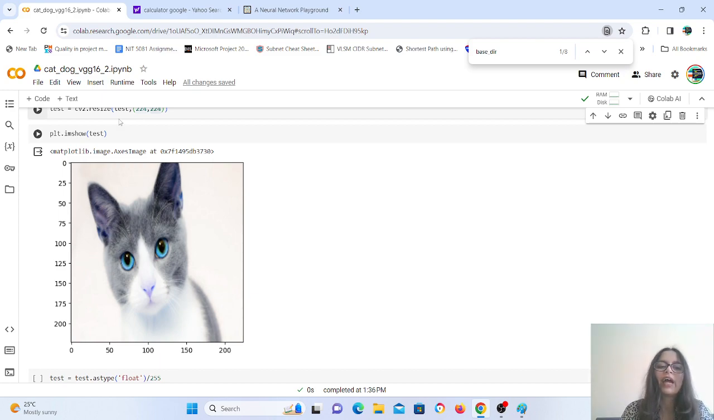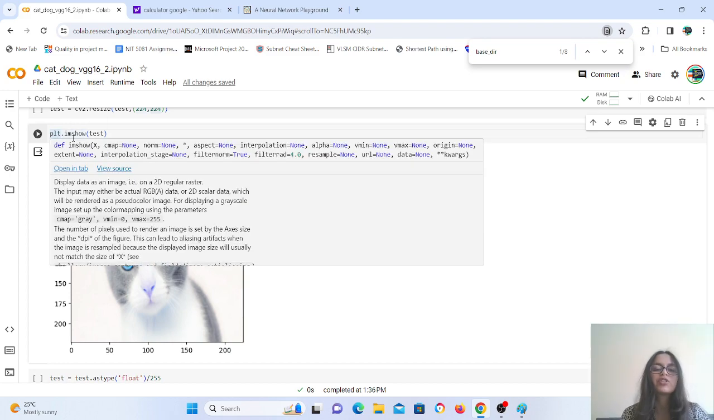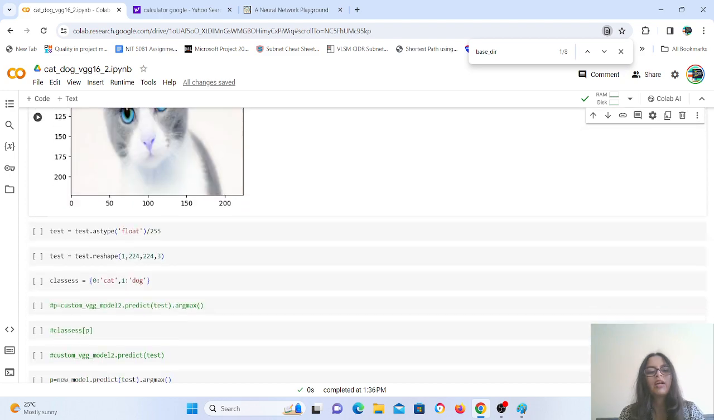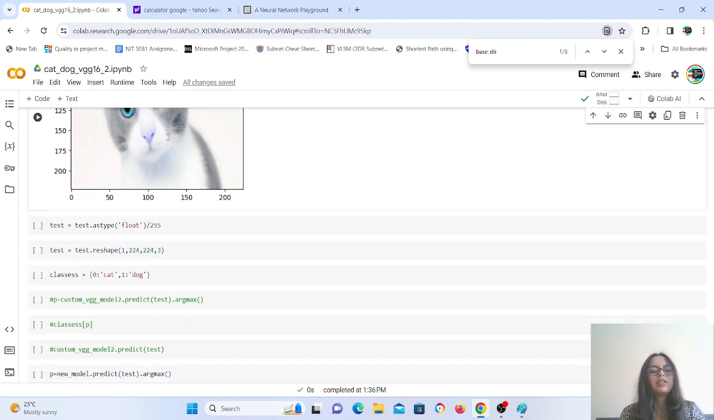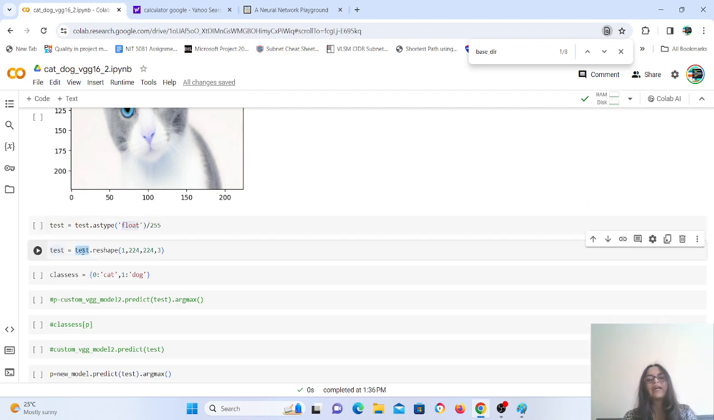So it's a very cute cat. I used the matplotlib library's plt function to show that image in our testing data. And I divided by 255: it was integer data, and I changed it to float and then reshaped it, because of how the array shape was in our training data.